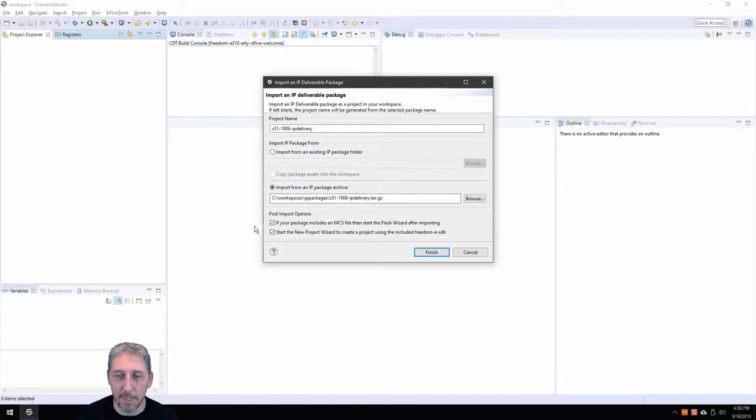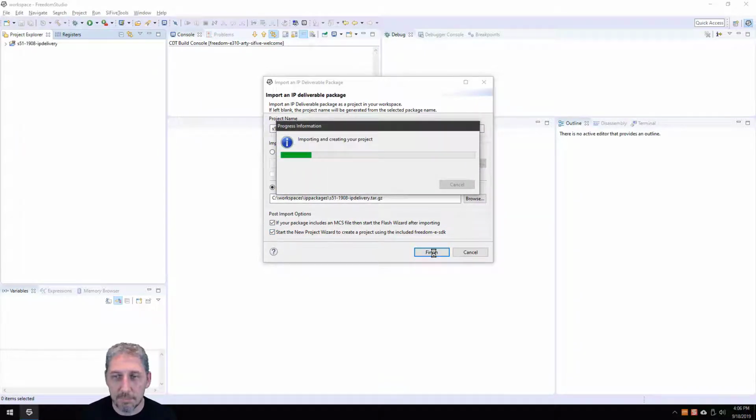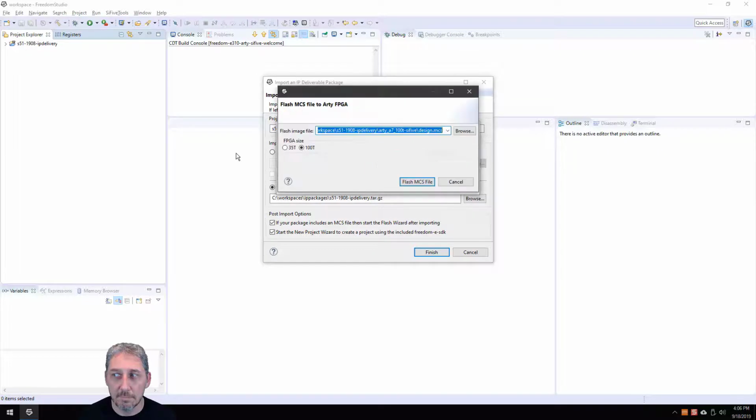And you'll see we have a couple of options here. If the package includes an MCS file, which most of them do, we can optionally start the Flash Wizard after we import. And we can start the new project wizard to create a new software project based on this IP package. So we'll go ahead and click Finish. We'll see that it's importing our project now. There we go. And see, here's the Flash Wizard.